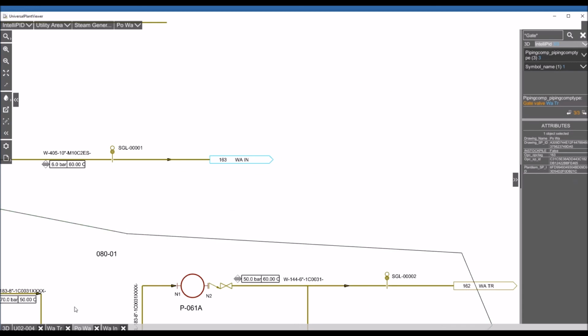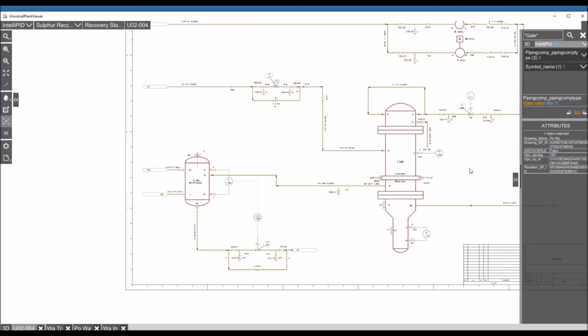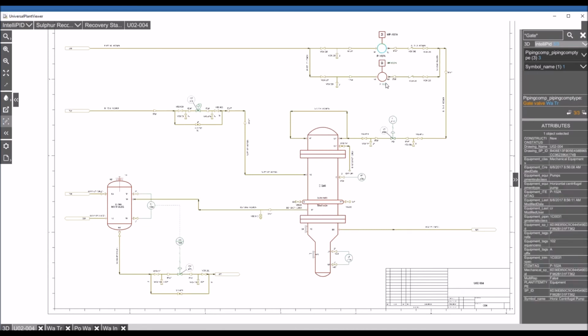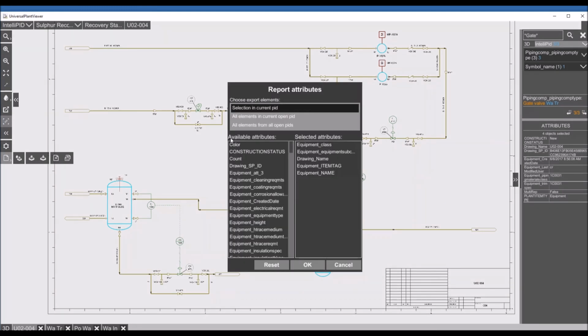And as I already said in the slides, there is also a reporting function available. So if I would like to report all the equipments on this PID, I could select them. Or if I only want to report on certain equipments, I can manually select them. I can click on the Create Report button. And then you see I have the choices: selection in current PID, all elements in current PID, or all elements for all the open PIDs.